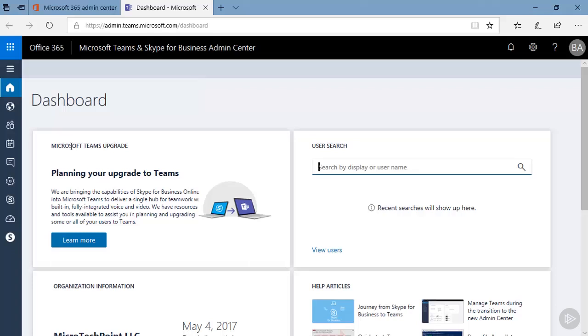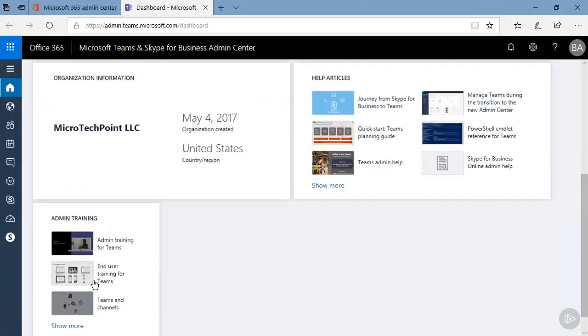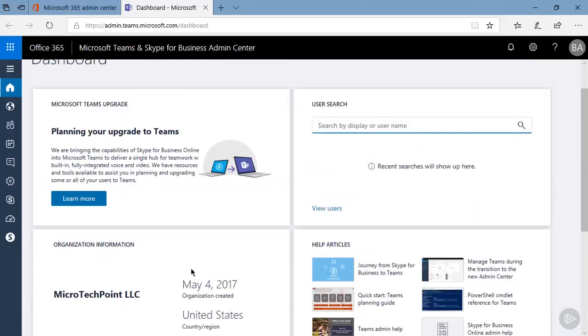But as you can see in the dashboard, we have a Microsoft Teams upgrade option. Here's where I can search for a user, as it talked about. Here's some information about the organization. Here's some help articles, and here's some admin training. So this is all available from the user interface or the dashboard inside of Teams. Now I want to expand on this.